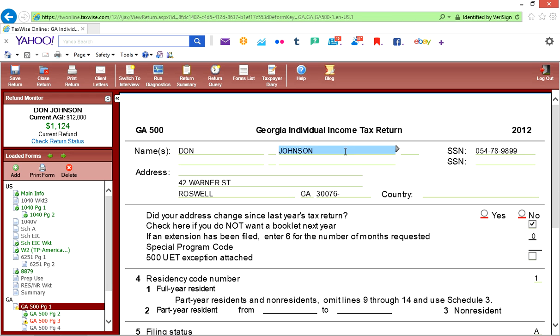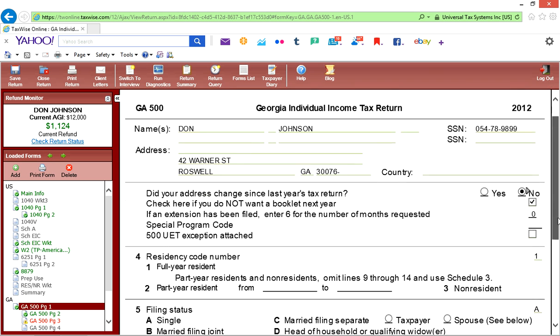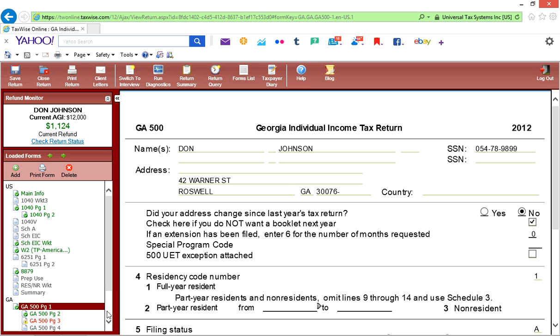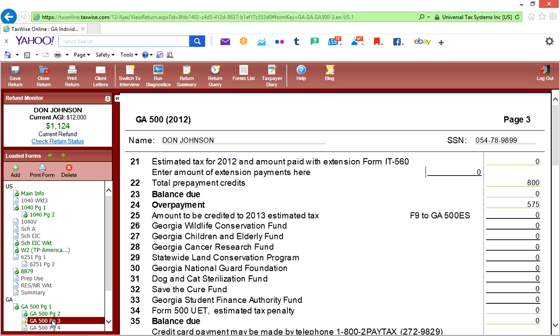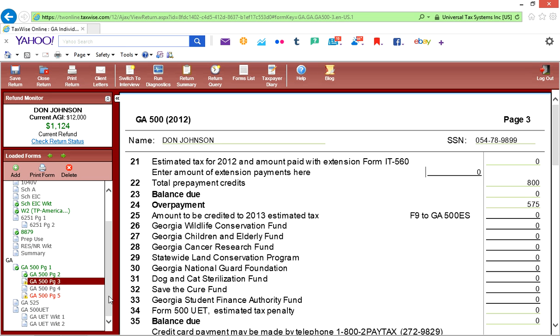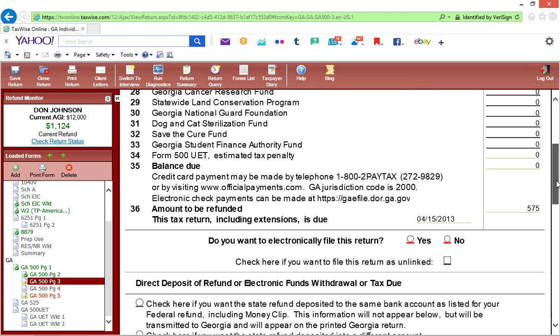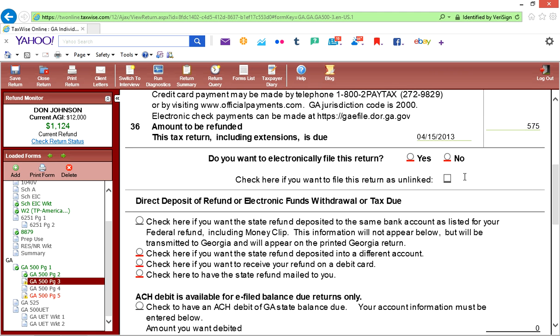Now we're at the Georgia Individual Income Tax form. Did your address change since last year's tax return? We're going to hit no there. If it did, you put yes. And I think that's the only thing that we need to do there. Alrighty. We have 2 more forms. This is the Georgia page 3. Georgia 500 page 3. This actually shows us our refund amount, which is $575.